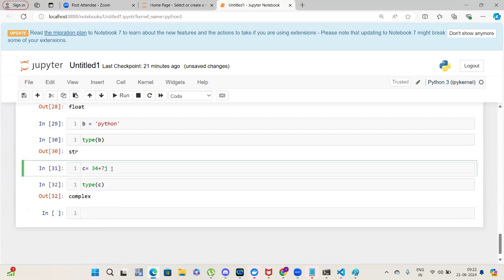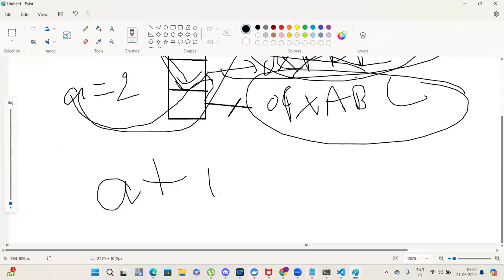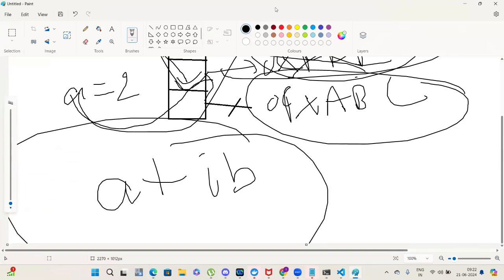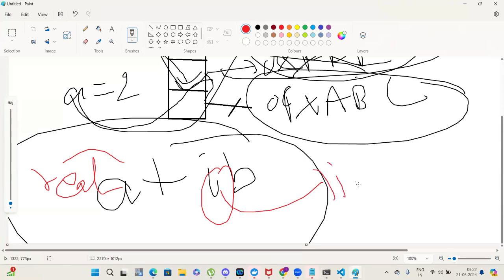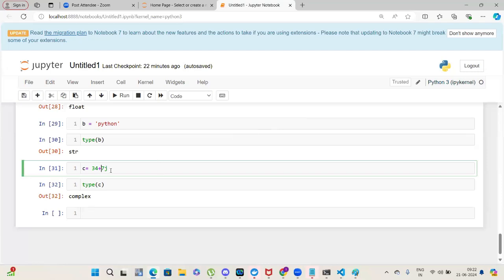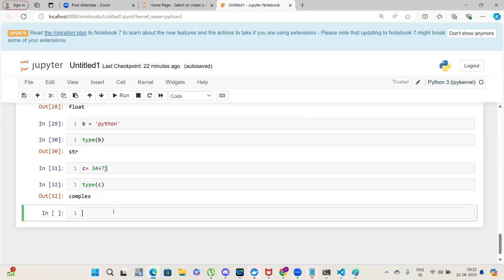So this complex data type, you might have studied in childhood as complex numbers. They have the form a plus ib, real part plus imaginary part. This is how you represent it in mathematics, like a plus ib, where a is the real part and b is the imaginary part. In Python, you represent it with the letter j after the number. If you check the data type of that, you will get complex.